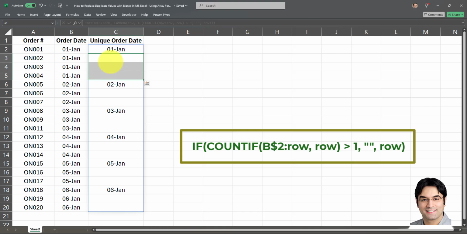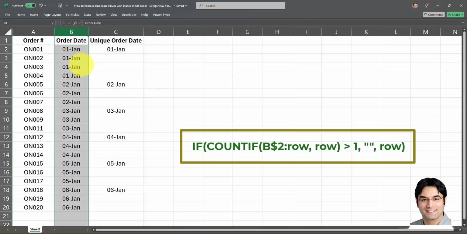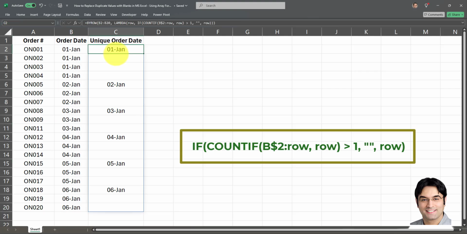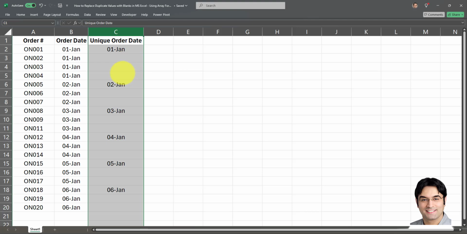However, if it's the first time the value is appearing, such as this January 2nd over here, which is the first occurrence, it lets it go through, so you see the value in the cell. Essentially, this setup helps ensure that each unique value in column B is shown only the first time it appears in the list, and that any repeats are hidden by leaving those cells blank, as you can clearly see. And that's how it works.